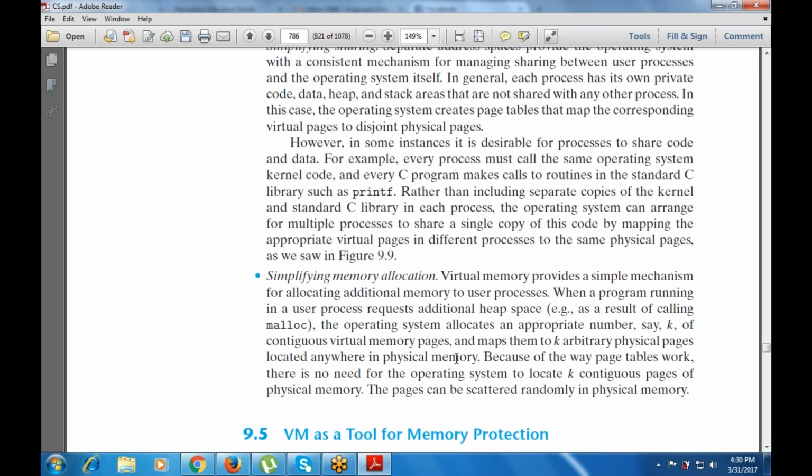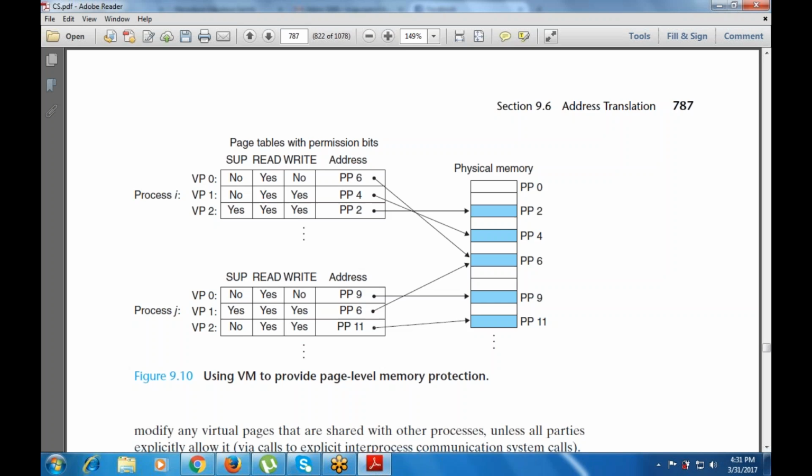The next is simplifying the memory allocation. This is also simplified because everything is separate. A process requires heap space as a result of calling malloc. The operating system allocates an appropriate number, say k, of contiguous virtual memory pages and maps them to k arbitrary physical pages located anywhere in physical memory. Because of the way the page table works, there is no need for the operating system to locate k contiguous pages of physical memory. These pages can be scattered randomly in physical memory.